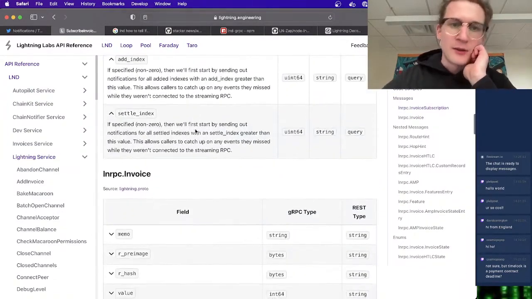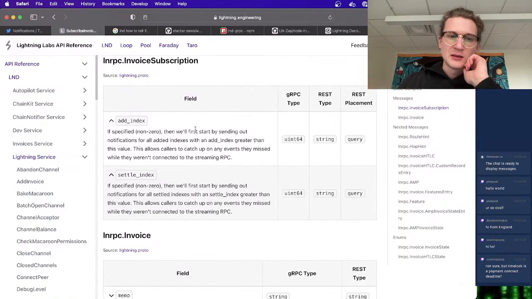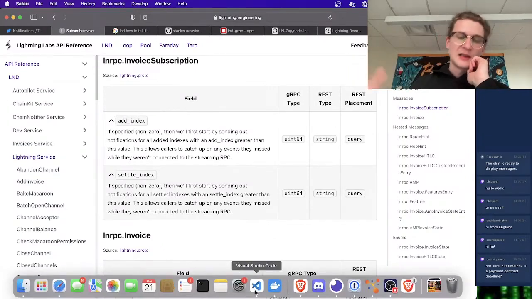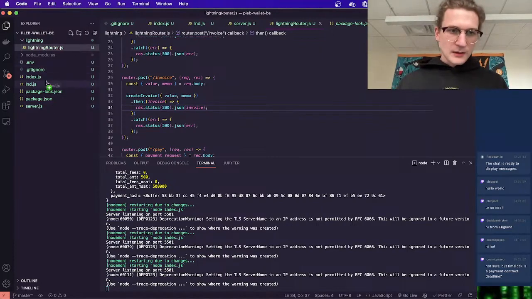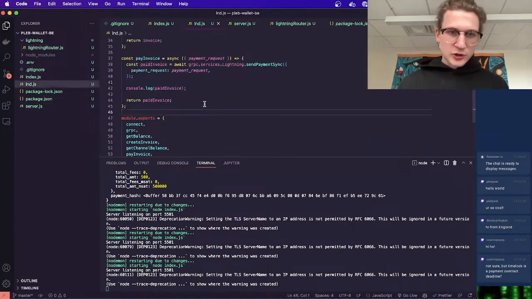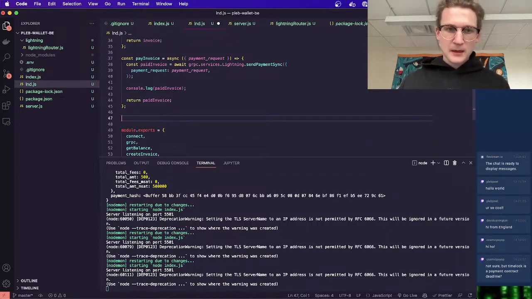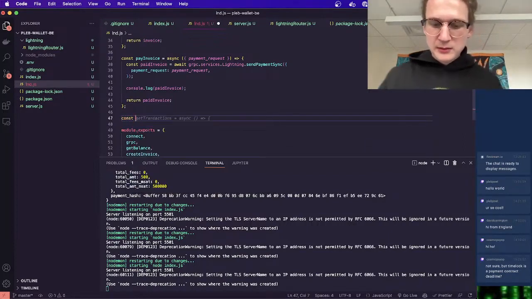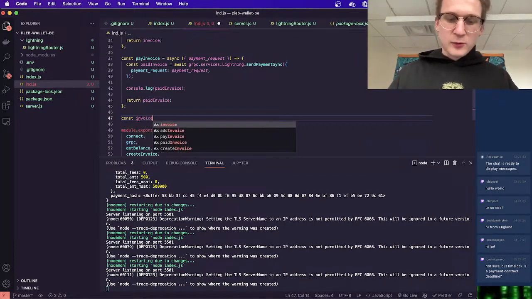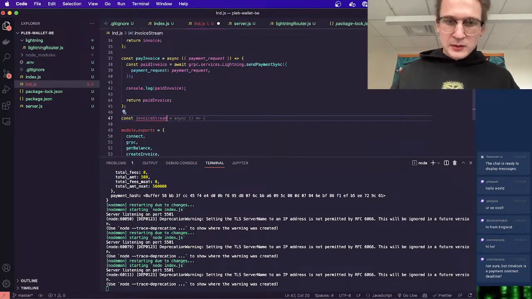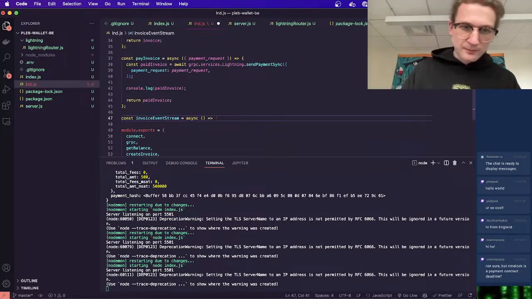Because we want to just get all the invoices and we want to listen to any update that happens on an invoice. So if something gets paid, we can save that. So let's just go ahead and start to build this function. So const, let's call this invoiceStream. Invoice event stream, we'll call it that. So really specific about what we're doing.